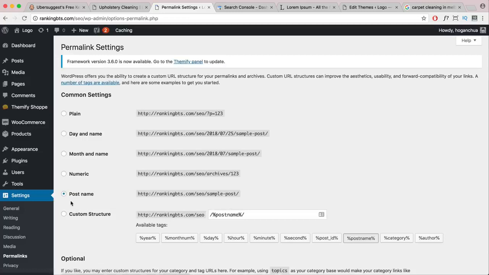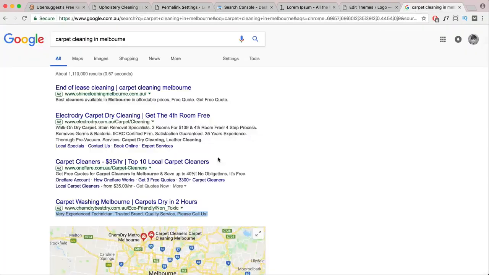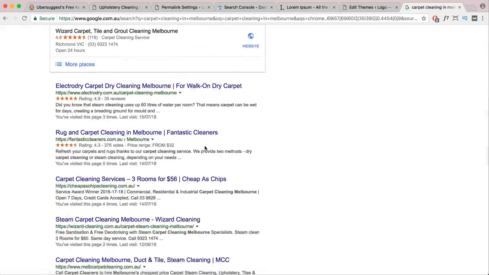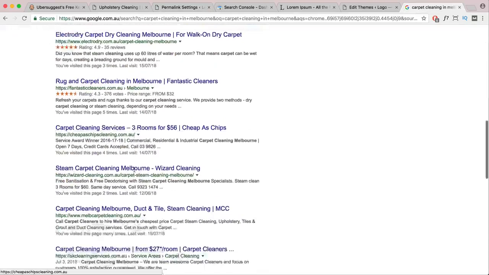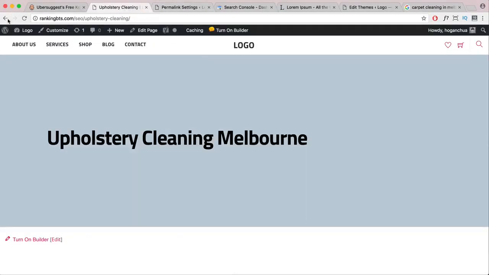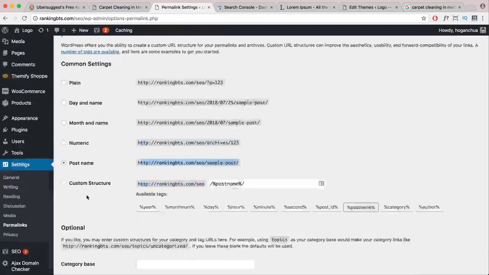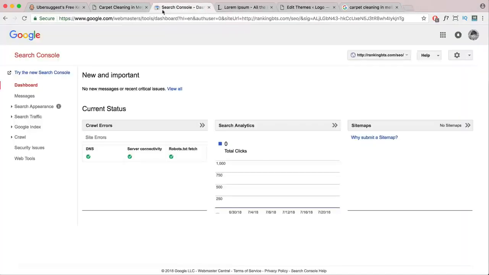and what you want to do is select post name here. So it includes the post and also the page title within the URL. You don't want something like p equals 123, because if people are looking through that on the search engines, it's not going to be very clean. So we're going to go back here, go back to our home page, make sure you set that in and click on Save Changes.